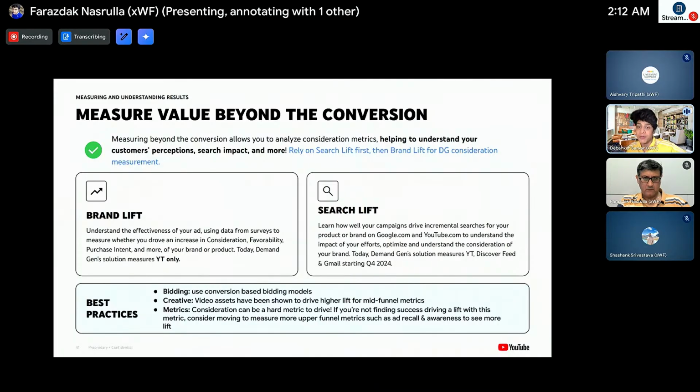Quick note on the bidding. We have also found that conversion-based bidding models really help with these metrics. So basically, it aligns our efforts with driving valuable actions, whether they are immediate conversions or long-term considerations there.